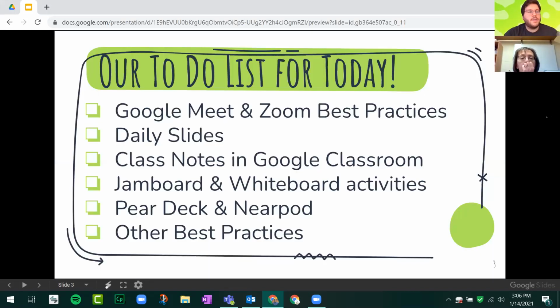And here's our to-do list for today. I was a high school social studies teacher for a few years, and this is how I would set up my agenda for the day. I would do these to-do lists, and at the end of the day, we check them off. These are our learning targets. So here's ours for today.